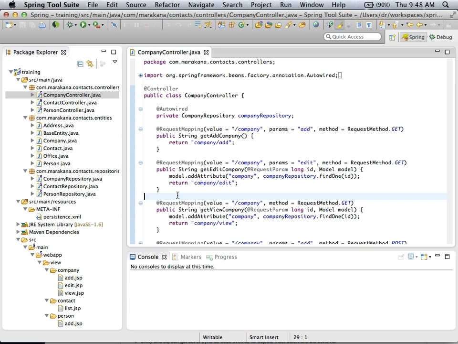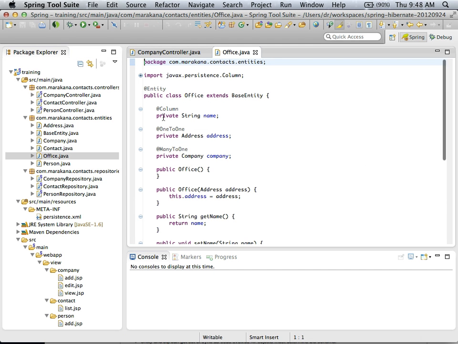So what we're going to do this morning is, we went to the trouble of making this relationship between offices and companies, so we might as well use it, right? We don't have any UI yet, any front end yet, for adding offices to a company. So that's what we're going to start off with.